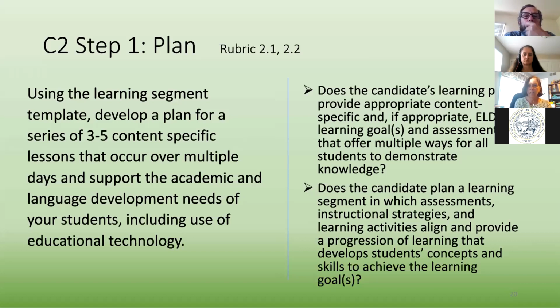So a couple of reflection questions that are based on the essential questions here for rubrics 2.1 and 2.2. So does the candidate's learning plan, their learning segment template plan, so they're not giving us full lesson plans in cycle 2, they're giving us a description of what's happening in each of the lessons. So does that learning segment plan provide appropriate content specific and, if appropriate, ELD learning goals and assessments that offer multiple ways for all students to demonstrate knowledge? So that multiple ways is really important.